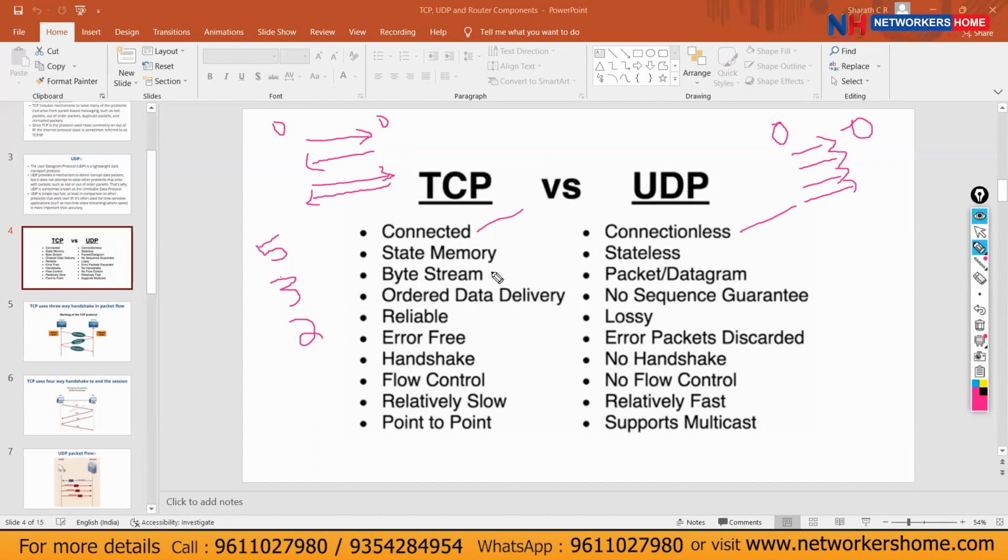Okay, then it sends in byte stream, 1 by 1. In UDP, this is known as packet or datagram. These packets are just being sent to the receiver. Ordered data delivery: I told you, TCP sends in a sequential order, first packet, second packet, third packet. In UDP, no sequence is guaranteed. Can be 1, 2, 3, or it can be 3, 2, 1. Any sequence. TCP is reliable. Why? Because if any data packet is missed, it can be recovered. UDP is lossy, because if you lose any data packet, it cannot be recovered.